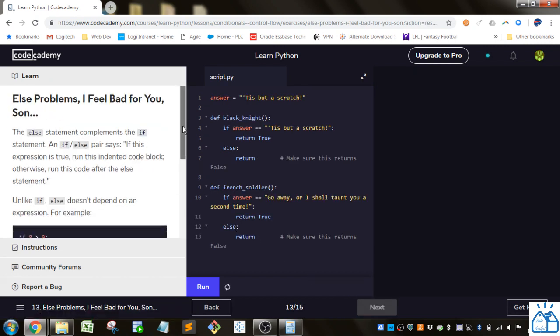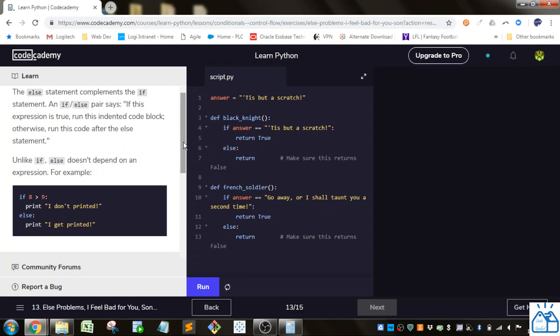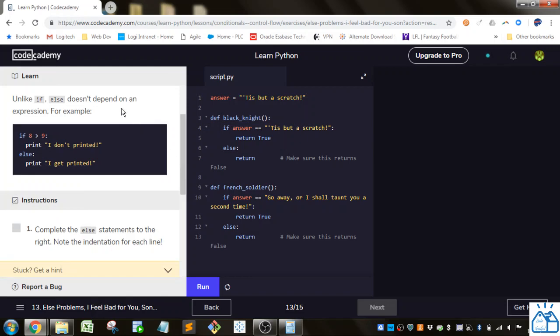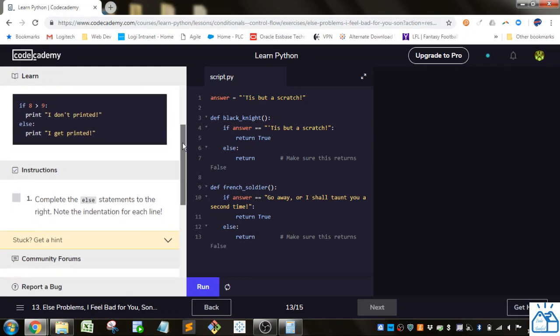Else problems. The else statement complements the if statement. An if-else pair says if this expression is true, run this indented code block, otherwise run this code after the else statement. Unlike if, else doesn't depend on an expression. So here we've got if 8 greater than 9, so this is false, so it will not run this. It'll run the else statement, whatever's here. After that, it'll run the indented block of code after else.